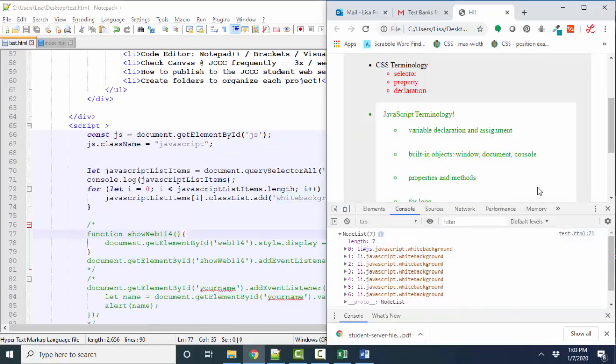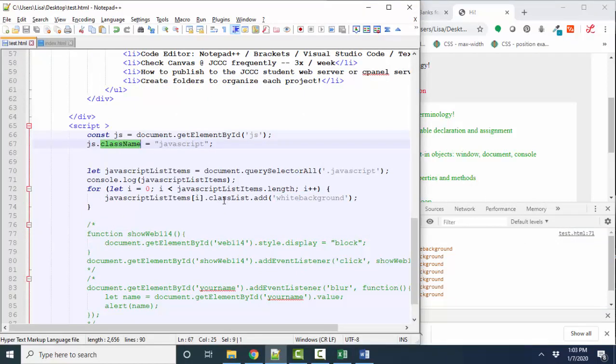So that's typically how we want to apply styles, either by assigning a new class name or using the classList property and its add and remove methods to add and remove classes from an HTML element, which in turn then talks to the style sheet and applies those appropriate declarations or styles.